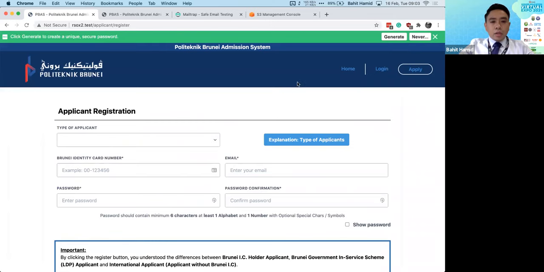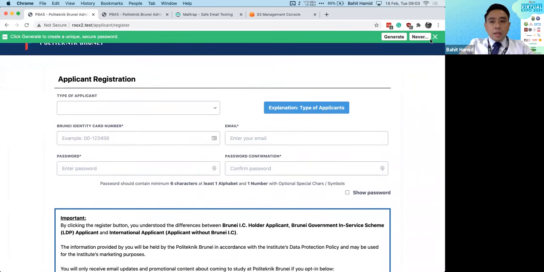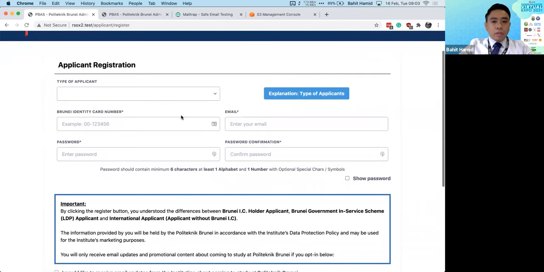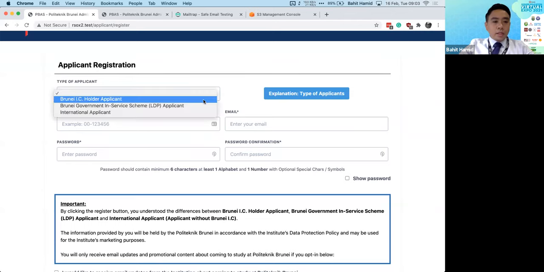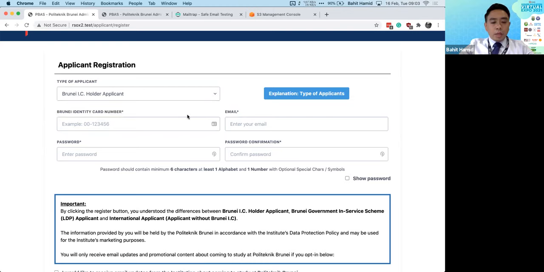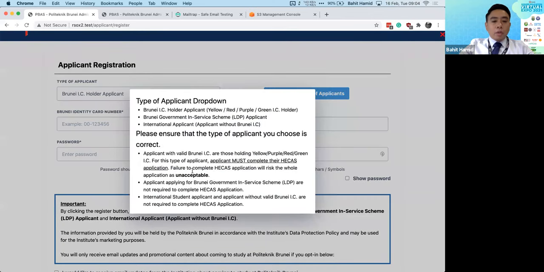In registering a new account, you can see that there are a few fields to enter. Being a Bruneian, you should have your IC number, so you should choose Brunei IC holder applicant. This will allow you to become an applicant coming from Brunei. For example, you're coming from O level, A level, or from diploma level 4, for example IBTE. If you need explanation, you can click this button over here and it will tell you all the requirements needed for certain applicants.